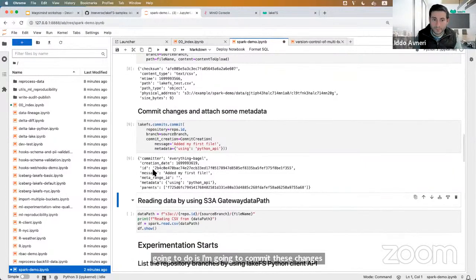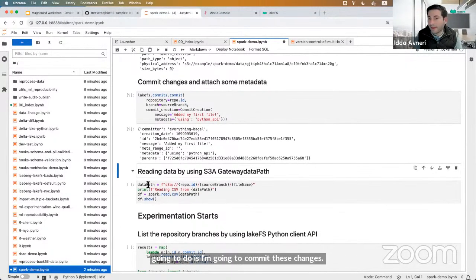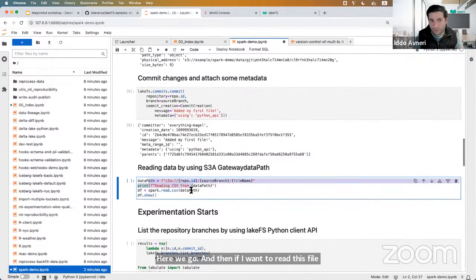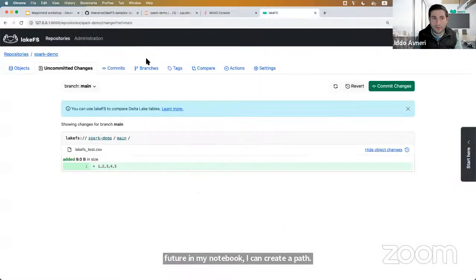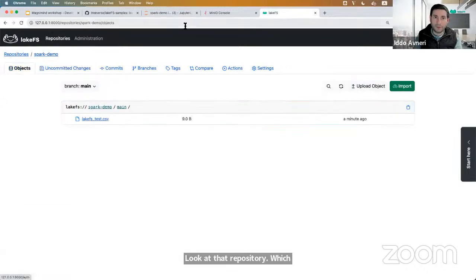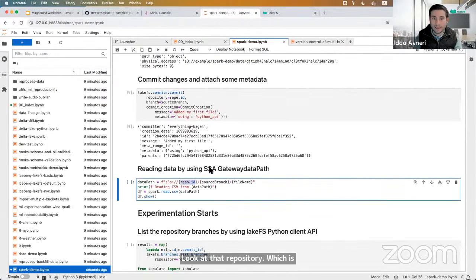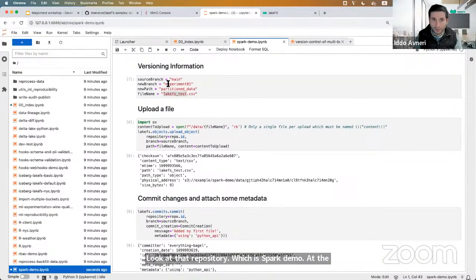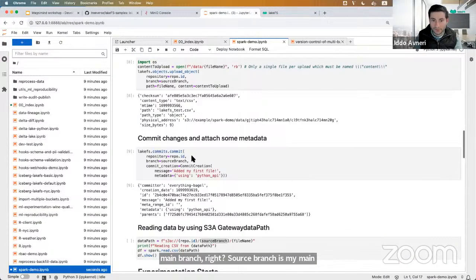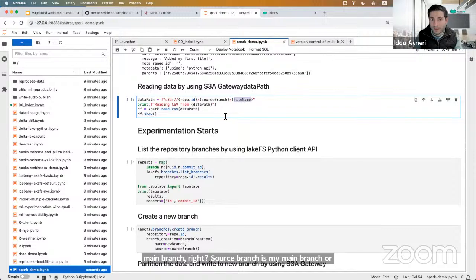Here we go. And then if I want to read this file in the future in my notebook, I can create a path, look at the repository, which is Spark demo, at the main branch. The source branch is my main branch, and the file name which we read, and I can just read that file and see what it is.